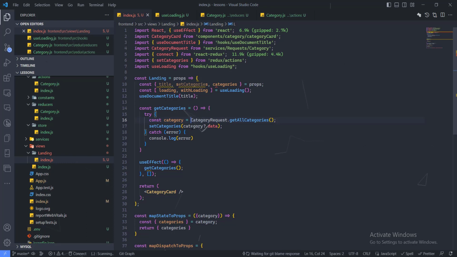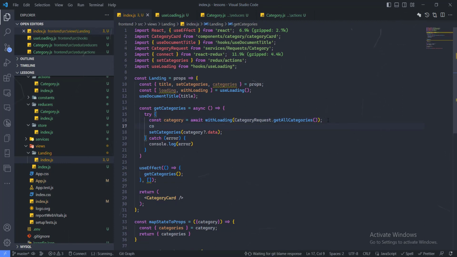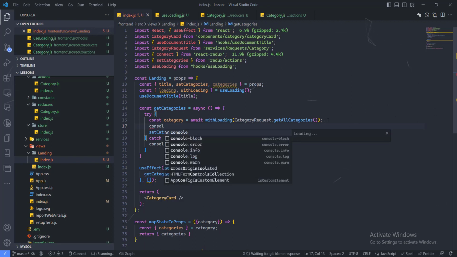What we need to do is make this an async request, async, and we're going to await the result that we're getting from that operation. So this will be withLoading, and we need to pass this request, which is a promise, as a parameter to that particular hook that we created. To visualize this, let's console.log on category.